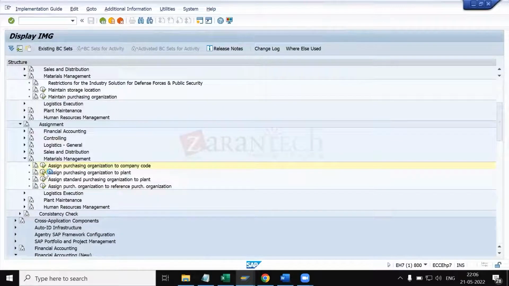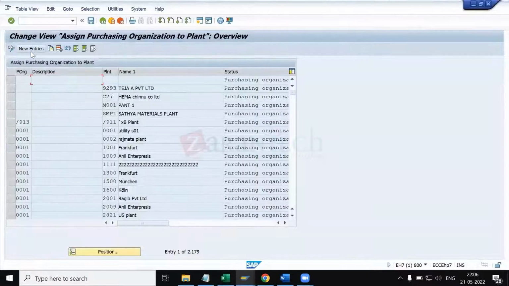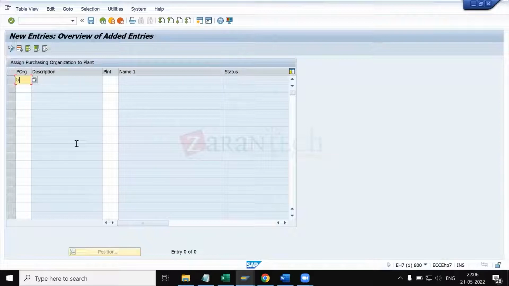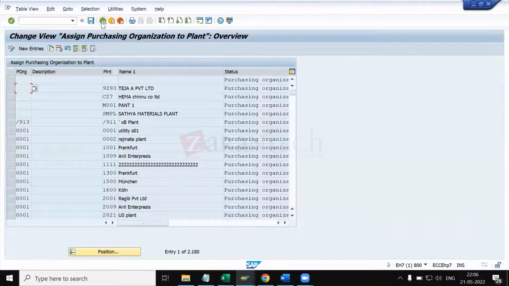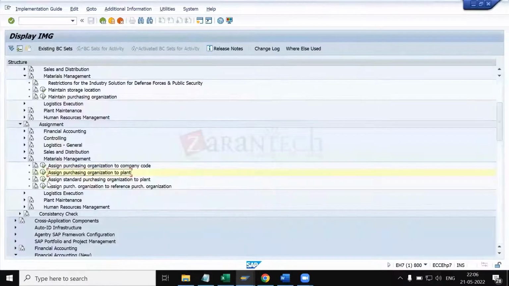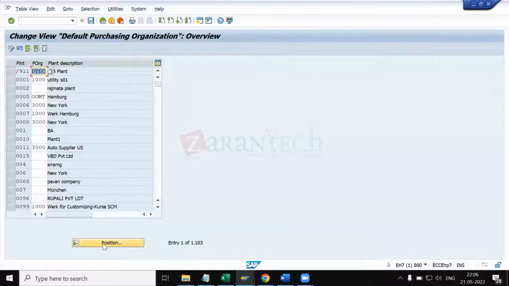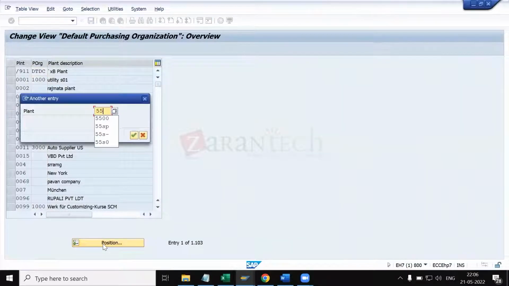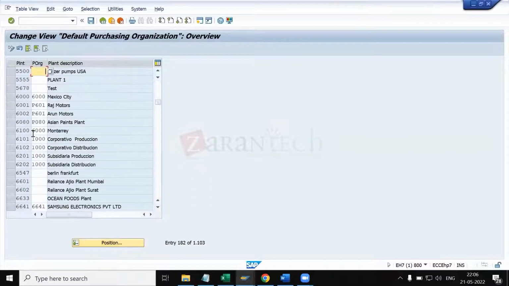Purchase organization to the plant. Then straight away go with the new entries. Save it. These assignments are many to many relationships. You can assign as many as required. Then SAP has given standard purchase organization to plant. For us, anything we have defined is standard only, so we can say that we have our plant as standard purchase order only.